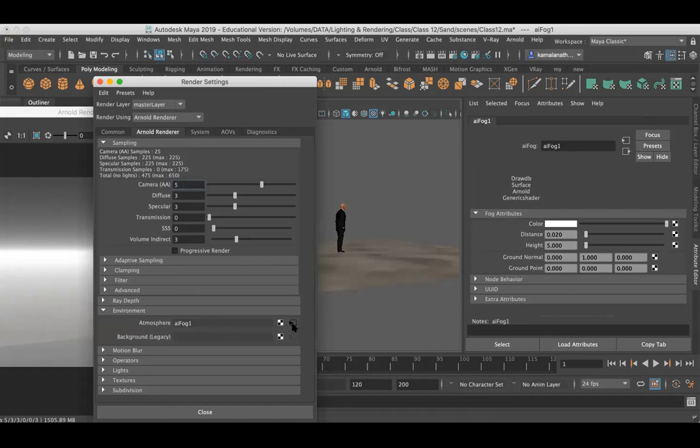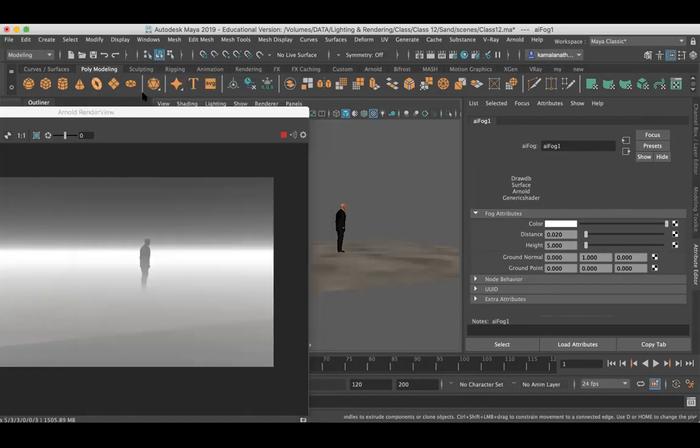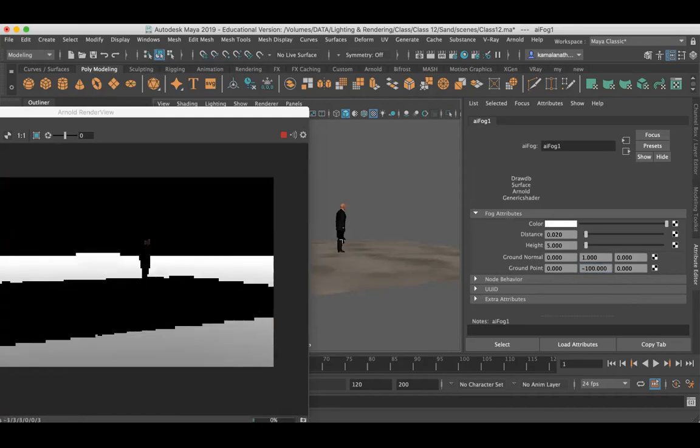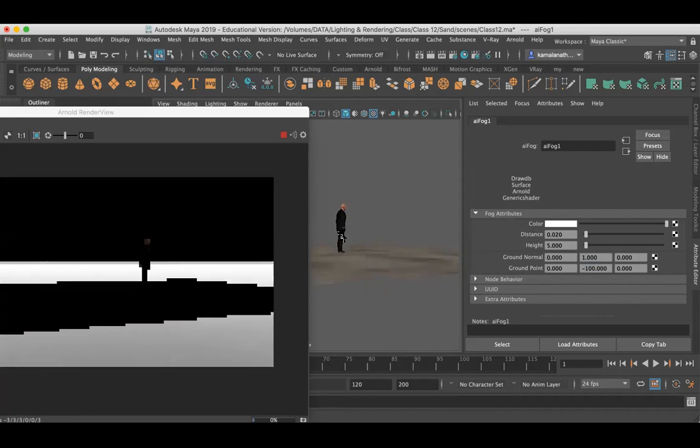So I'm just going to open the AI fog attribute settings here. Once I enable it, now you can see the ground point. So what is the ground point? In the ground point, I want to reduce it to minus 100. Once I change this to minus 100, you can see that the fog is below the ground.